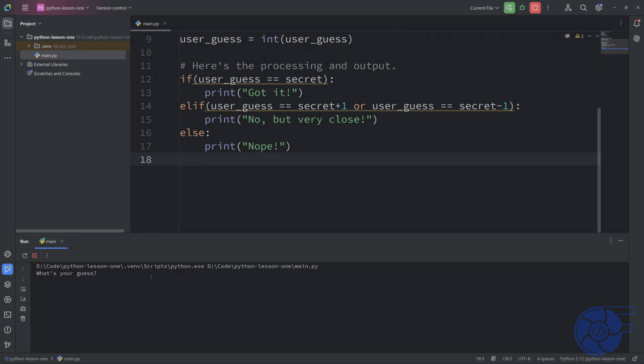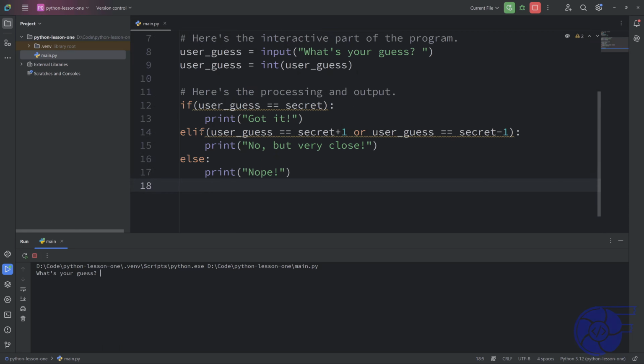What's your guess? My guess is, which of these do we want to hit? We know it's going to be 7. So let's just check all 3 of these in order. So we want to say got it. So we'll type in a 7. It says got it. Now the program's over. The program automatically shuts off when it's done. So we have to run it again.